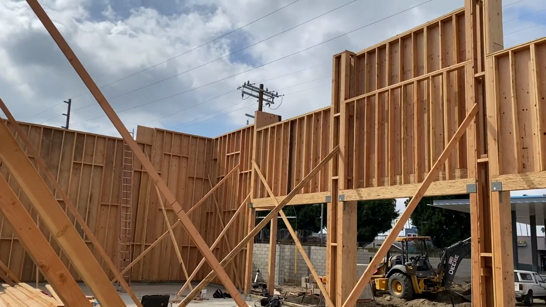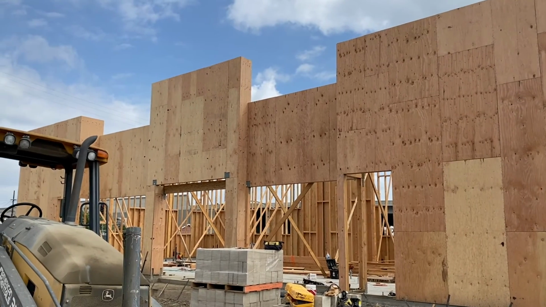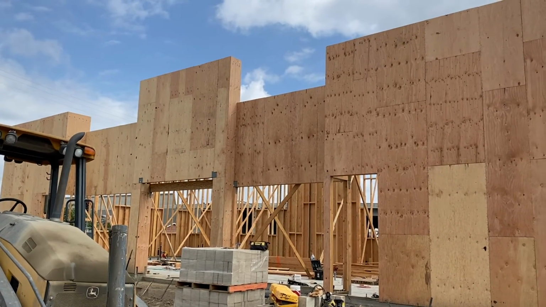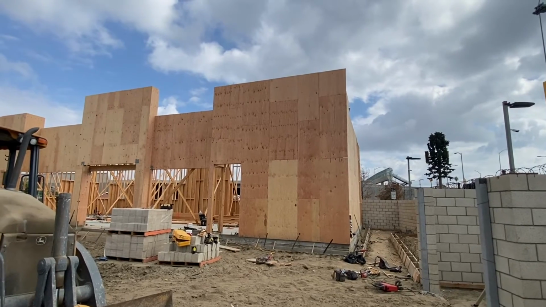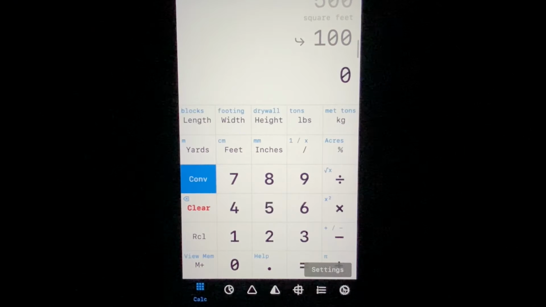You can do the same calculations for your plywood on the outside of your building. Standard sheet of plywood is about 4 feet by 8 feet, like drywall. But if you need to change the dimensions of your material, you can do that easily in this app. All you have to do is click on the settings icon. That's this gear wheel right on the right bottom corner of your app screen.